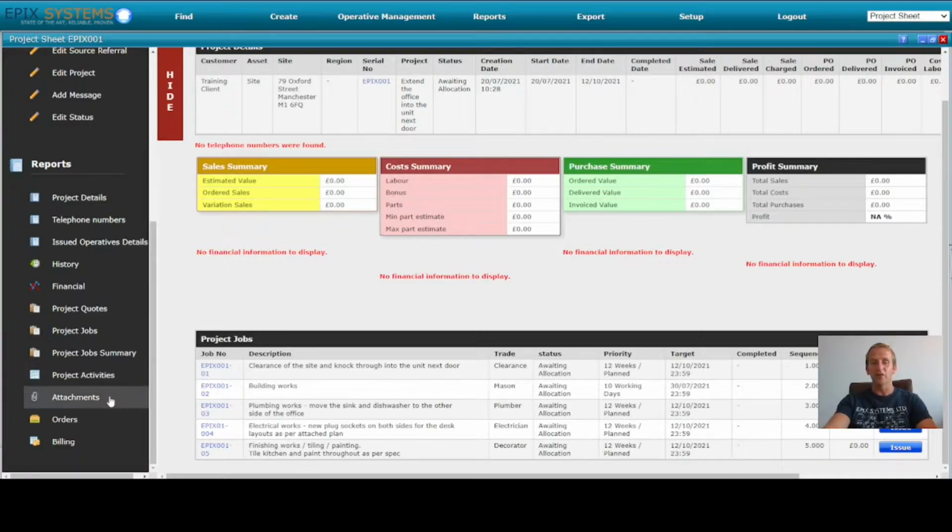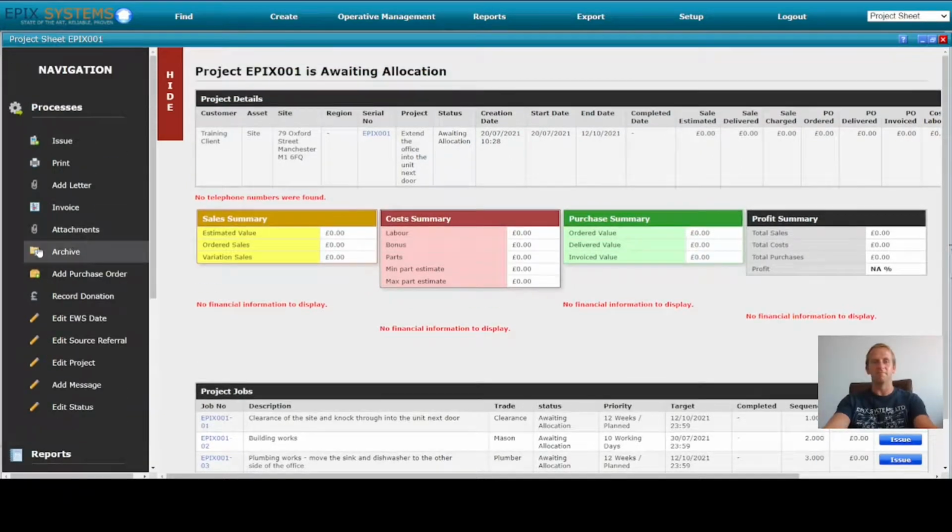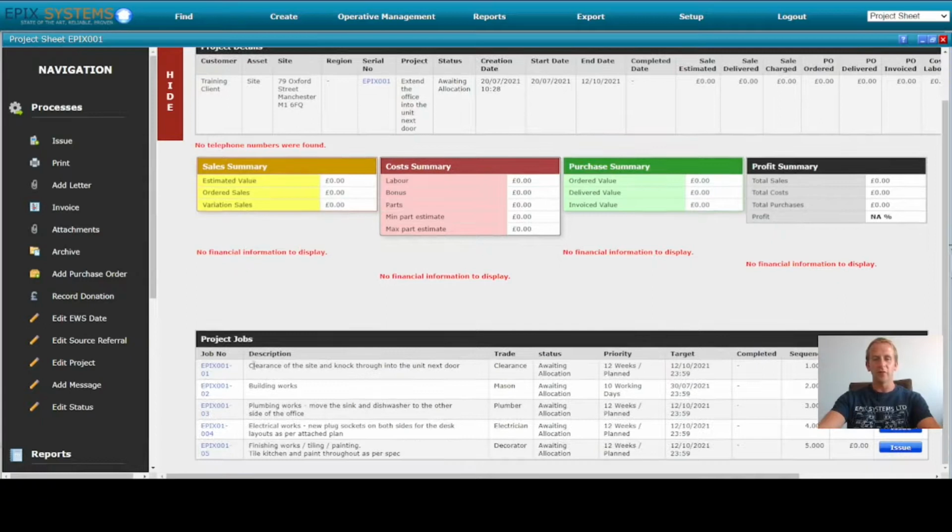Of course, there's the option for attachments and purchase orders and so on. I'll leave you to explore those as you create your own project. Worth mentioning, of course, are project jobs. There are 5 of them, all linked to this project, and they're all sitting at awaiting allocation status.